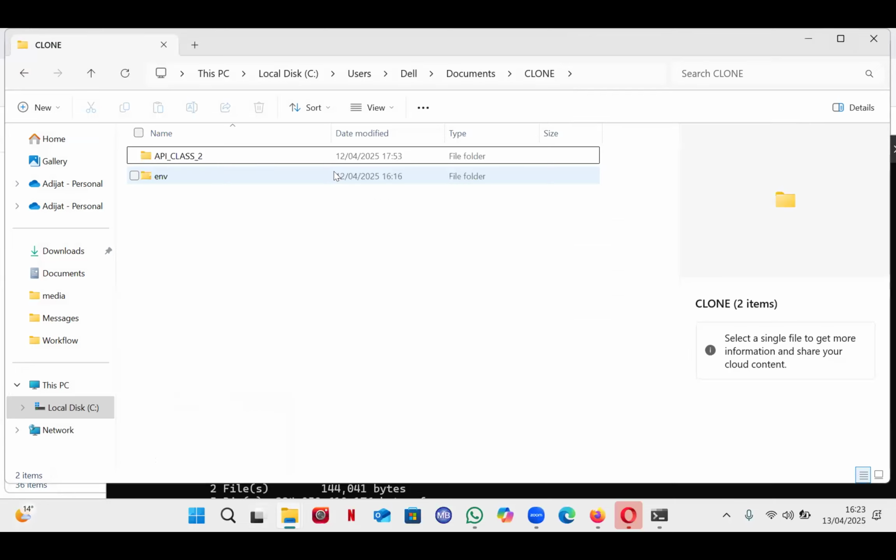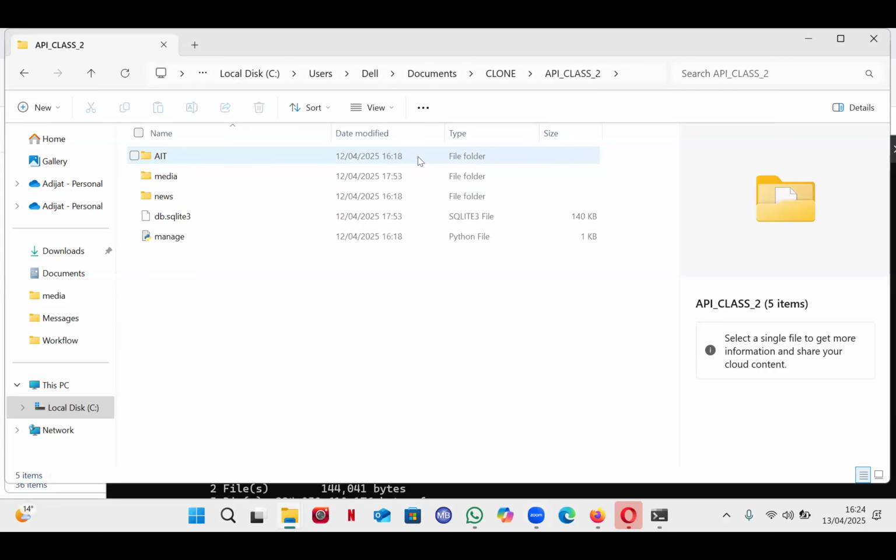Yeah. Just click on the clone. Okay. So if you look at your code now, you are inside clone, and there are two things inside clone: API class and ENV. So that means if you enter inside API class, you've lost ENV. So double click on API class 2. You see that there's no ENV inside. So these are the things inside API class 2.